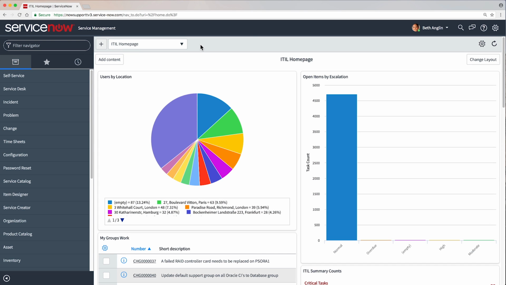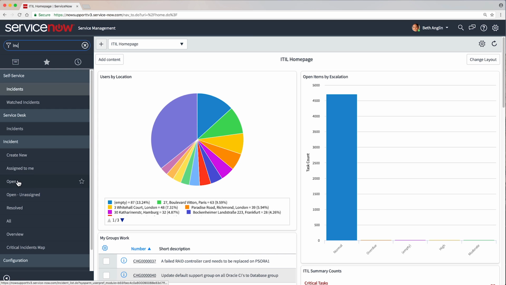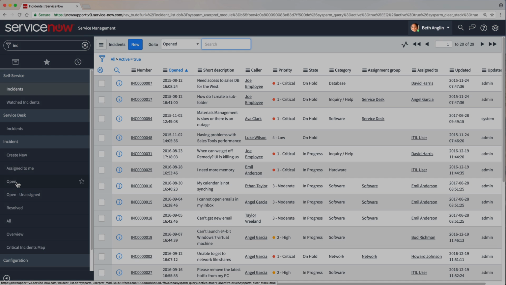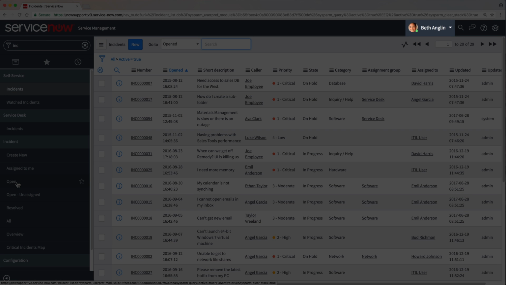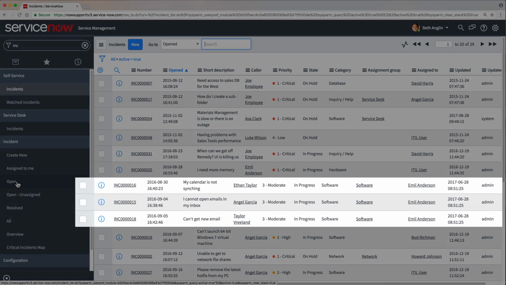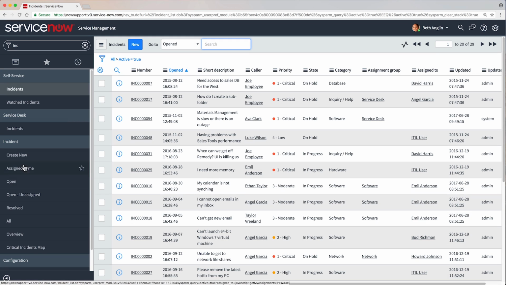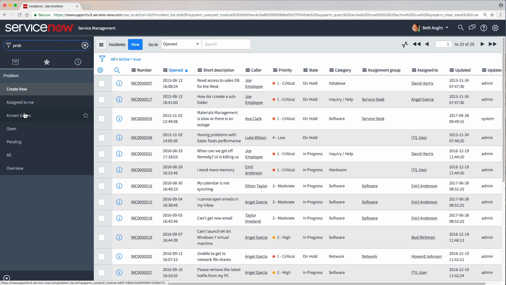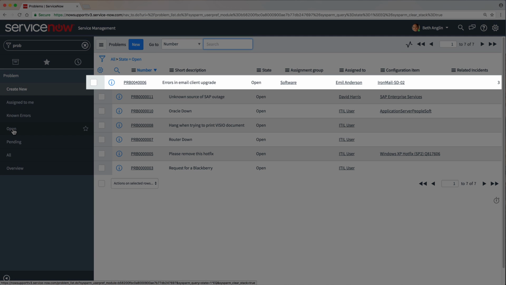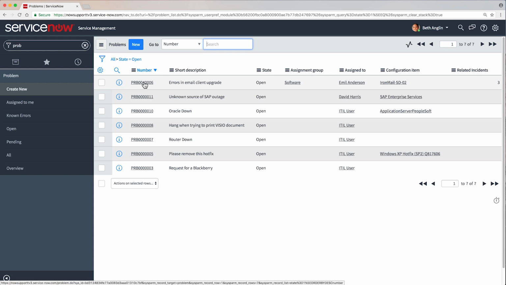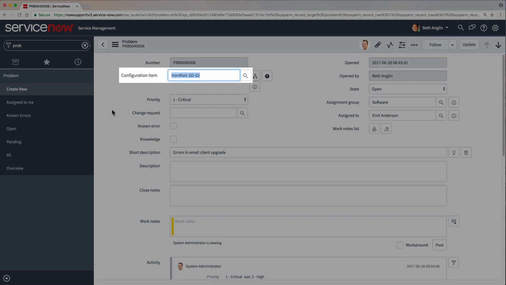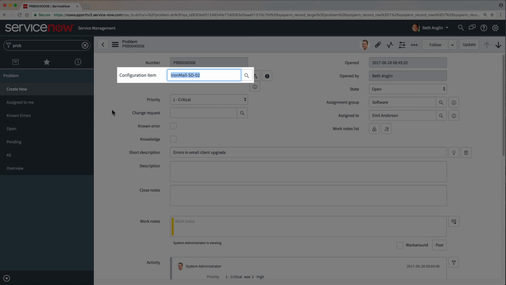Let's look at an example. This is a pretty typical example, but bear in mind things may work a little differently at your company. For this example, we're logged on as Beth Anglin, an ITIL user. In our example, a few users have recently submitted incidents about issues with email. We've already created a problem identifying the root cause, errors in the recent email client upgrade. We've determined that rebooting the email server will fix the problem.